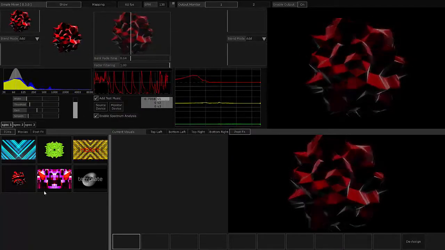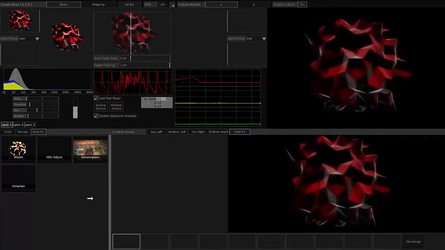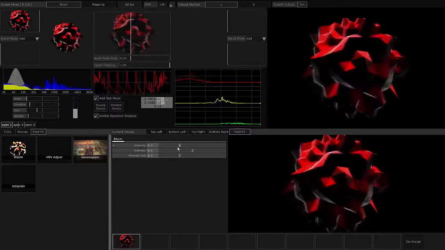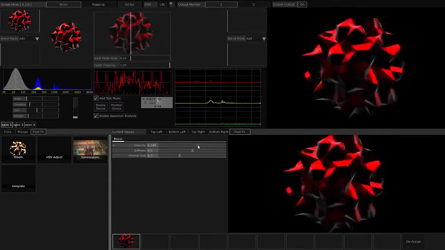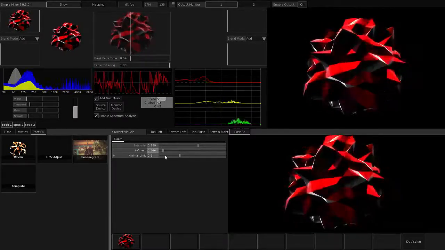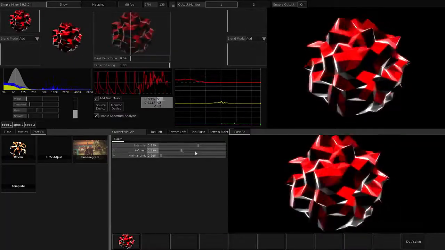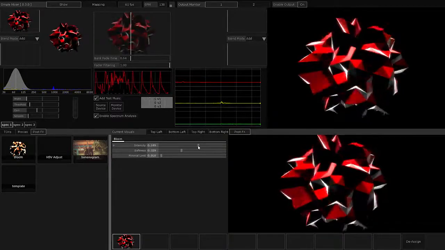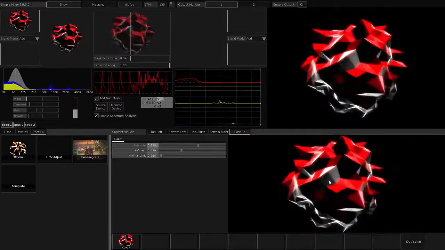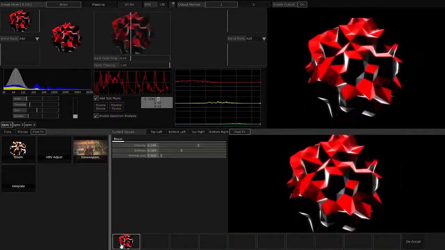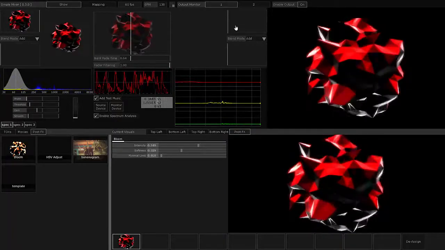So I could, for example, go into post effects and add some bloom, and then for my bloom I can kind of bring the intensity up, and I can bring the softness down, bring the minimal limit, or maybe bring the softness up. It's going to add a sort of bloom effect to this visual. It's actually going to add a bloom effect to all visuals, in fact.